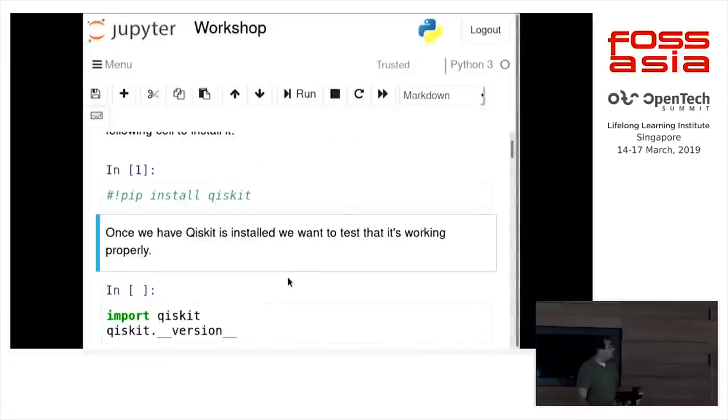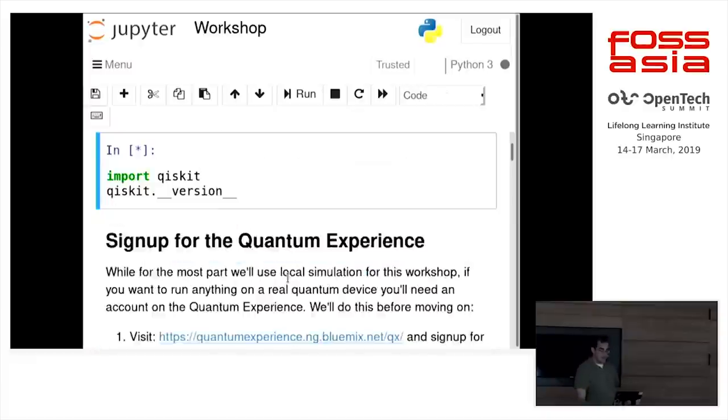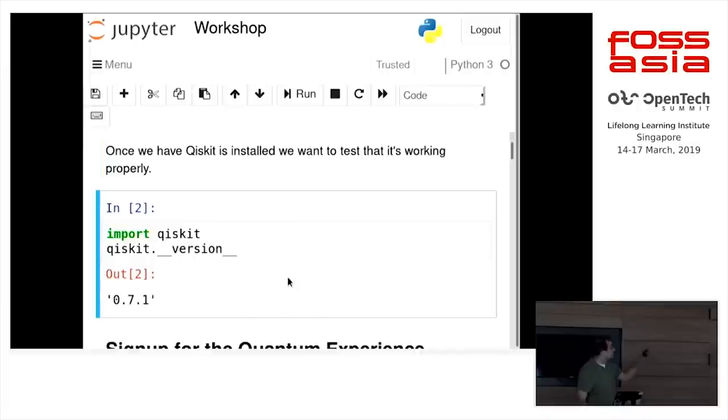So assuming everyone was able to do the first step and install QISKit without an error, is that good for people who are following along? I don't know how many are. The next step is to just check it by running this one, and it imports the version.